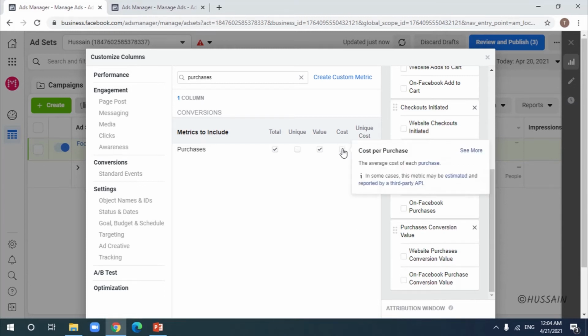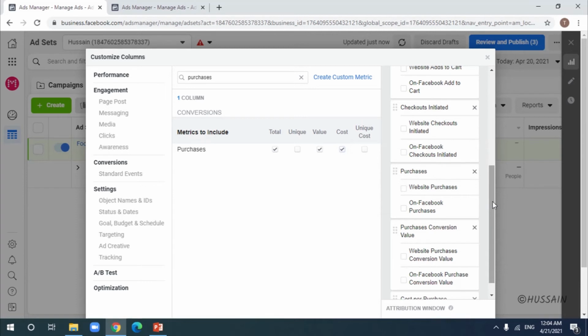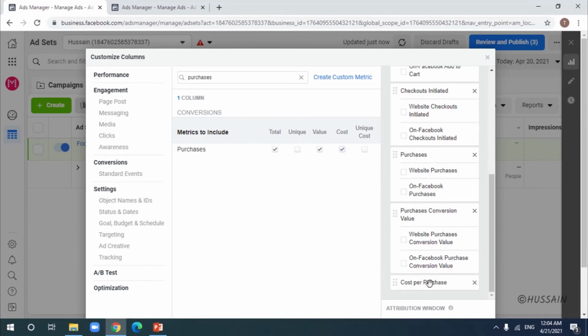Then you need to select cost. This will naturally show you the cost of the purchase. How much did one sale cost you on Facebook? Okay, so these are the three things.